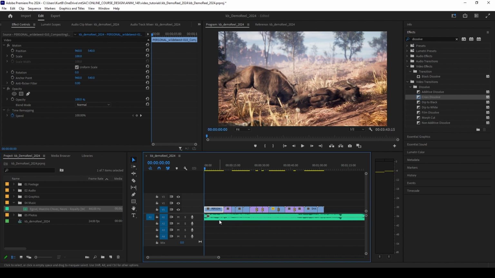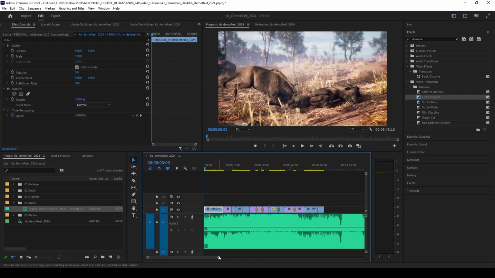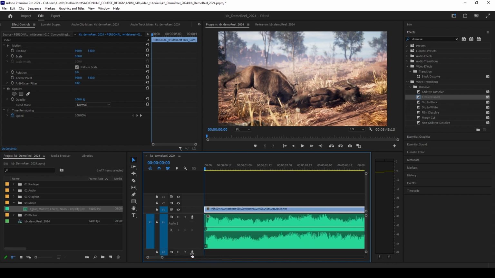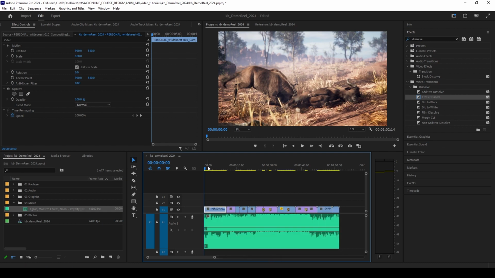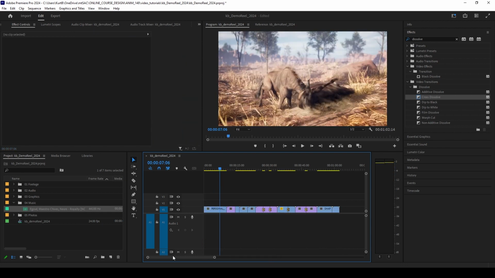If you want to see the sound a little bit more clearly, you can actually expand this. This will allow you to see the audio waves a little more, just in case you're trying to cut shots to your music. And then I can just drag this over. I'm not actually going to time this audio, so I'll just do that.